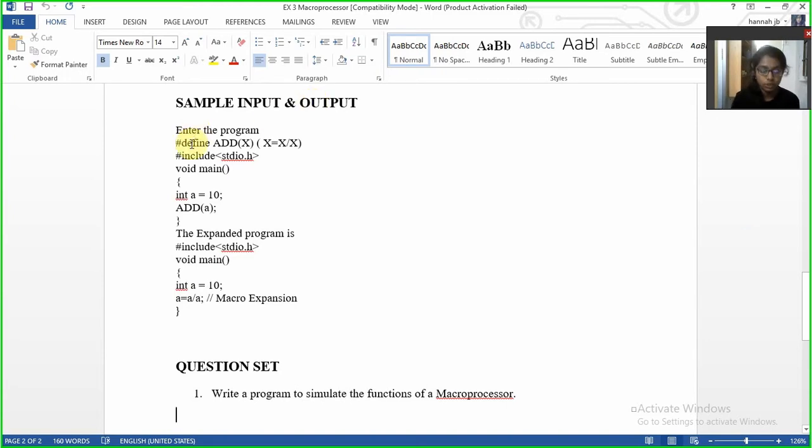In our input, you have a C program with a definition called add, and in my add, x is going to be divided by x. In my main function I have an int variable that is declared and initialized with a number, and then I have given the function call with a, and this will be replaced. Instead of printing add a, you'll get this definition. That means add is a macro call, and this macro call will be replaced by the macro definition. So this macro definition will come here.